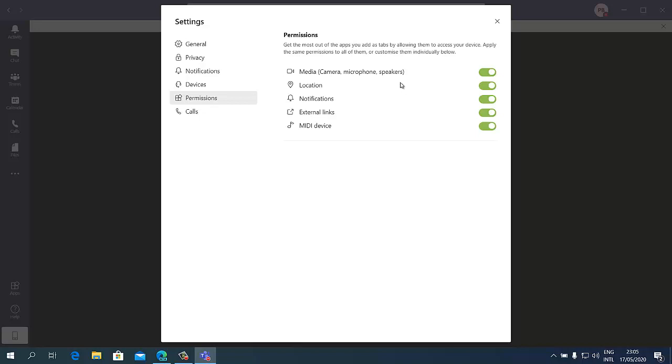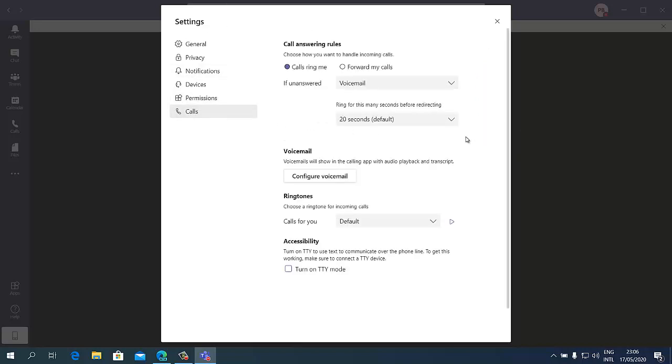Now let's get into the permissions area of Microsoft Teams settings. You need to ensure that you have given enough access for Teams to function properly. Likewise, the media, camera, microphone, and speakers, the location access if the other party wants to know from where you're joining the meeting, the notifications enabled, the external links. When I speak about external links, Teams at the end is a chat application, a chat-based workspace, so people will share links on Teams. If you want to open links externally, you need to enable this. If you disable it, it will not allow you to open a URL from Teams externally.